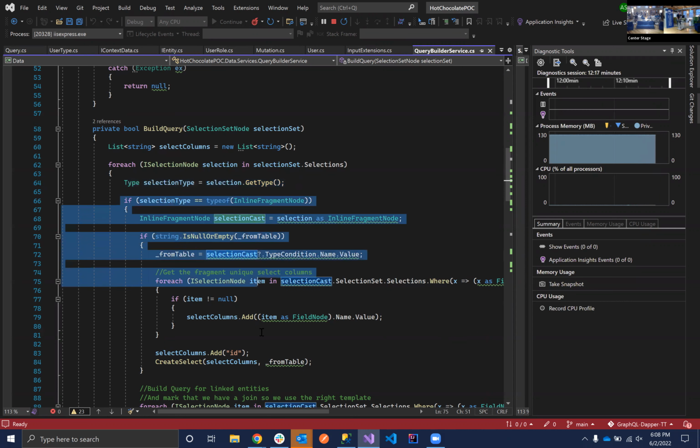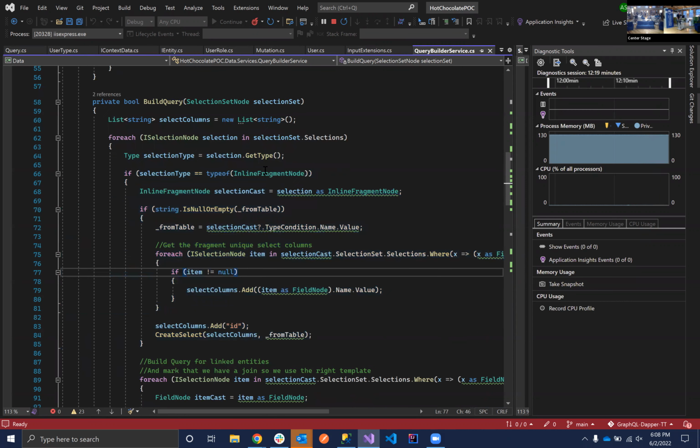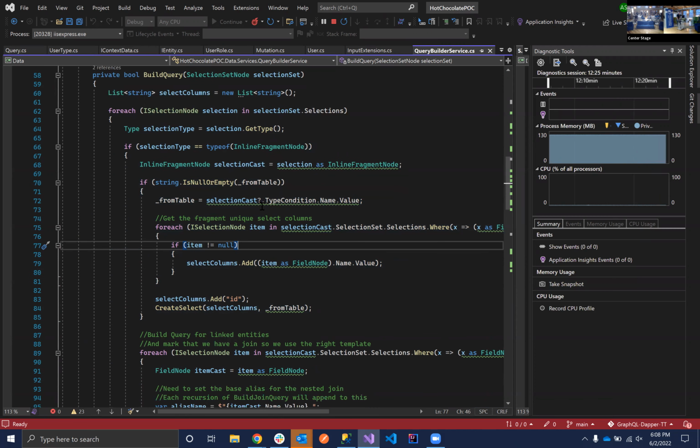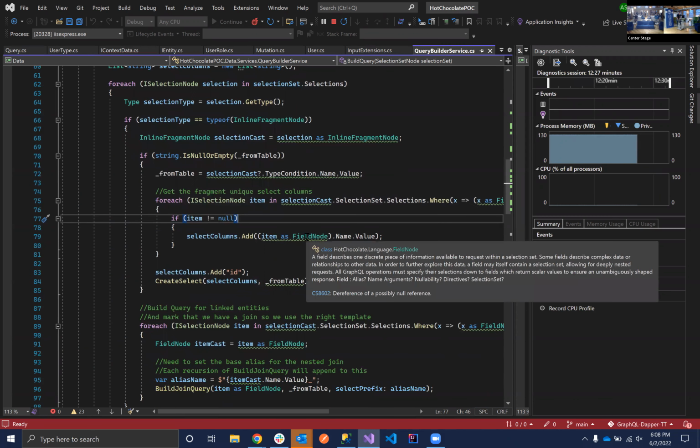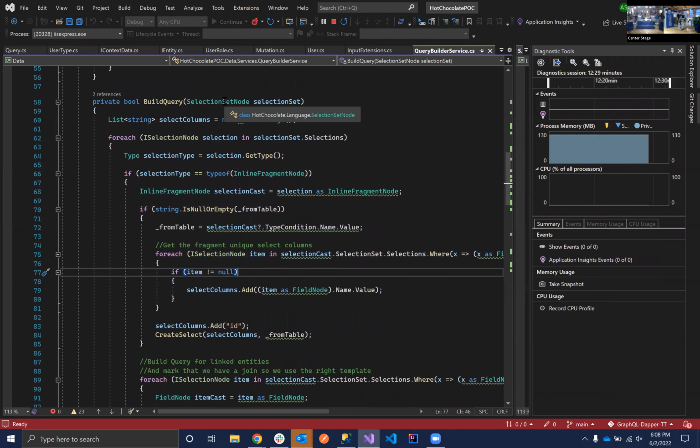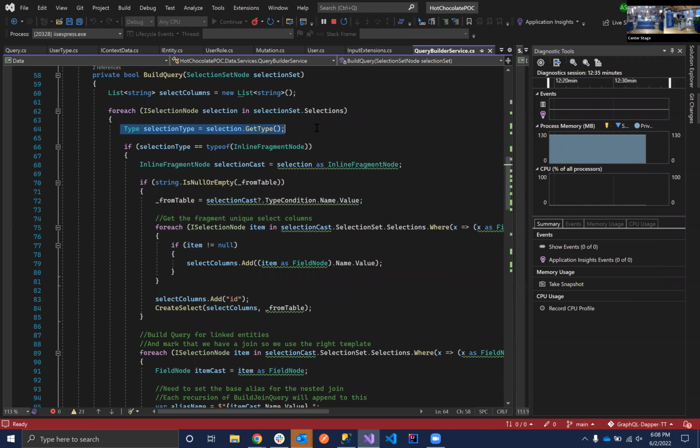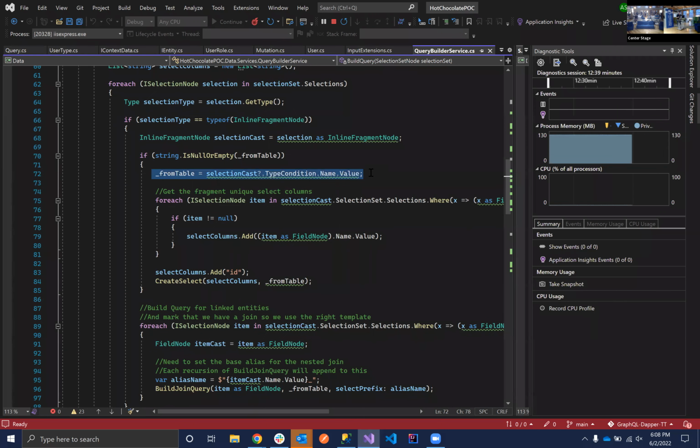A lot of this won't make a whole lot of sense because these are HotChocolate specific terms, like the inline fragment, the field node, and the selection set. These are all part of the tree structure I was referring to. But for the most part, we're grabbing the type so we know it's user. We're setting that as our from table.